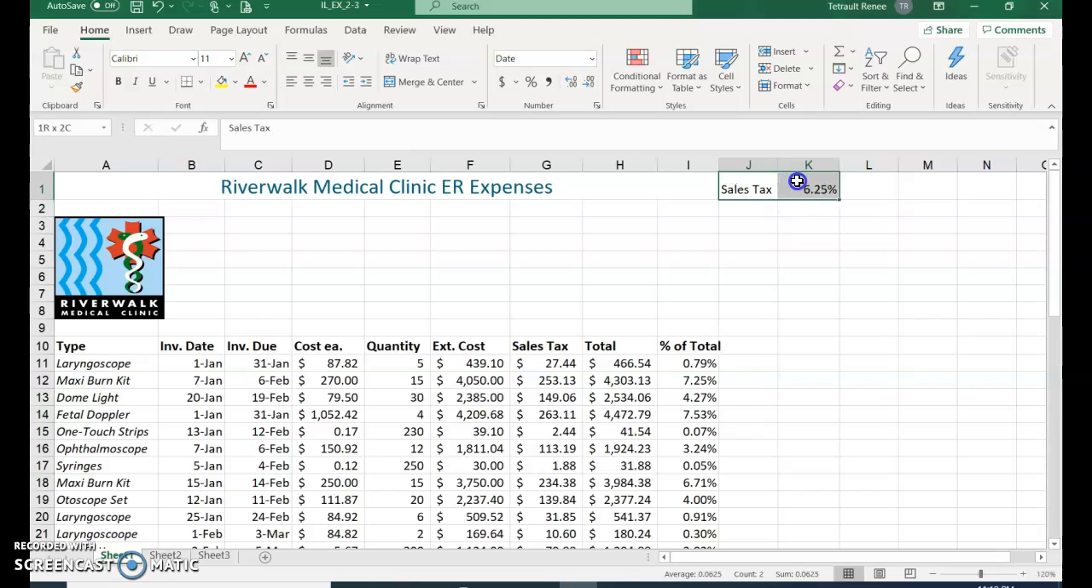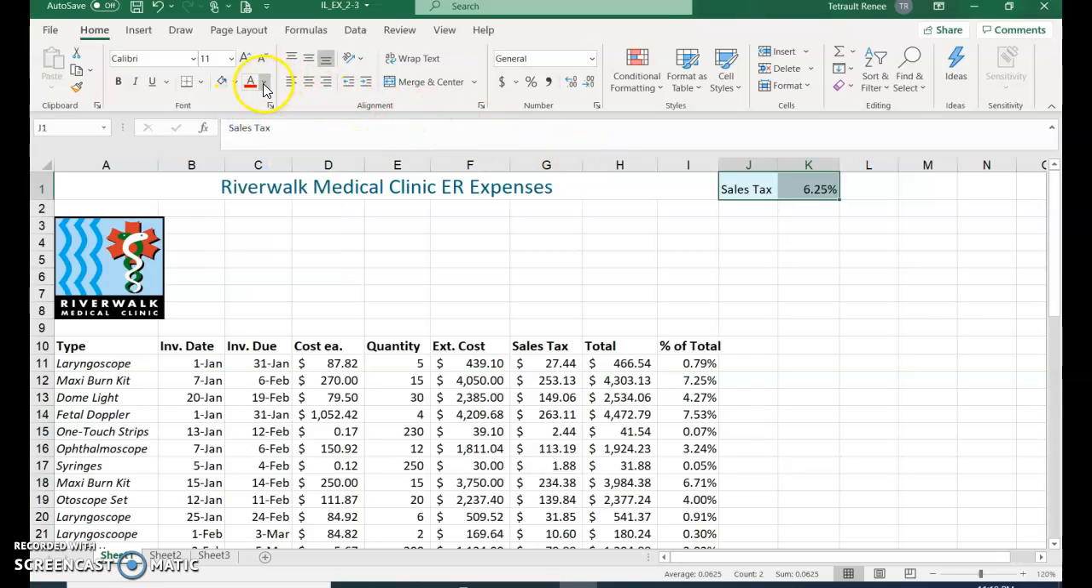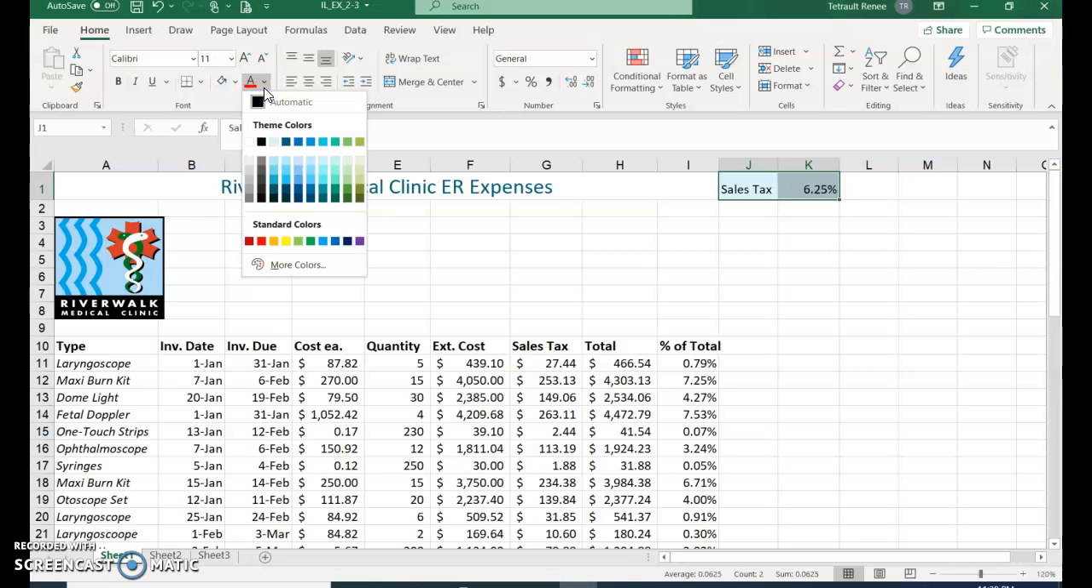Select J1 and K1 and we're going to add a fill color, and that's in the tipped over paint bucket, and we're selecting light turquoise background 2. And while it's still selected, we'll change the font and that'll be dark teal text 2.